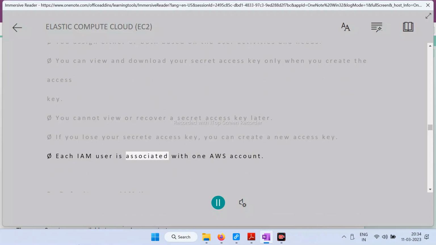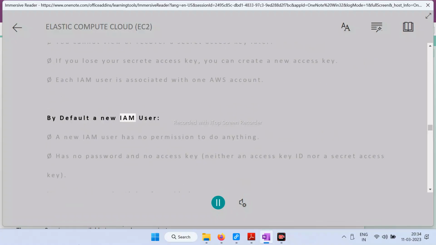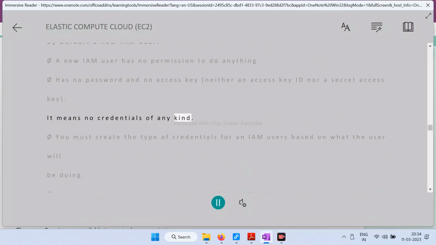Each IAM user is associated with one AWS account. By default, a new IAM user has no permission to do anything. It has no password and no access key, neither an access key ID nor a secret access key. It means no credentials of any kind.